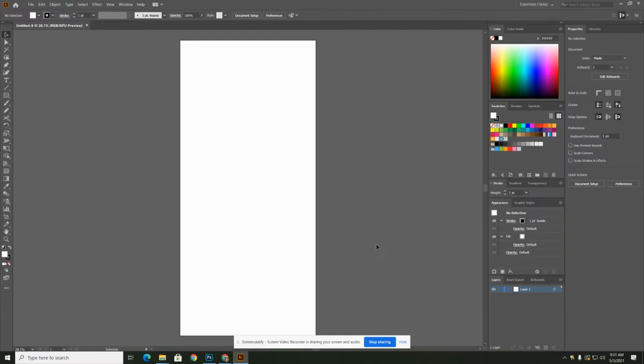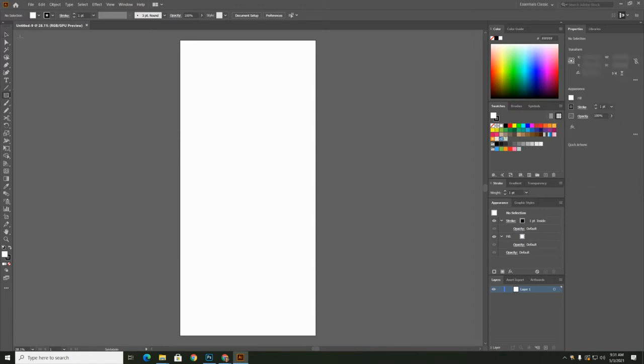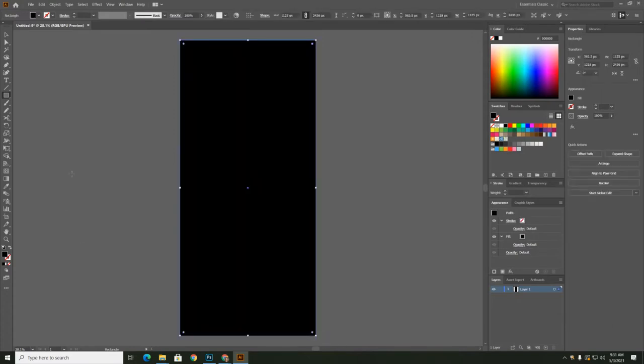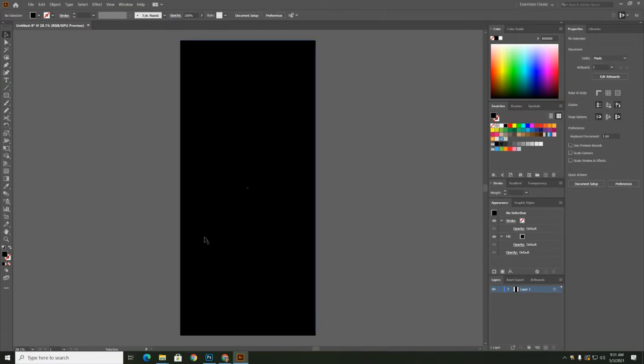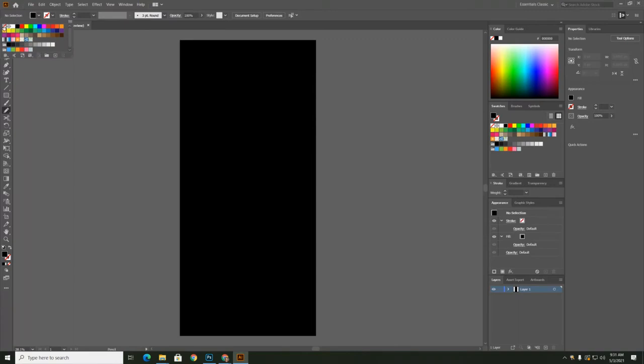So now I have this. Now, I'm going to grab the rectangle tool, and I want to make sure I have no stroke, and I'm going to change the fill to black, and I'm going to drag a rectangle across the size of the screen. Then I'm going to click off of it so it is not selected. Now I will grab the pencil tool, and I make sure that I have no stroke and no fill, and I'm going to just kind of draw a wavy blob around here.